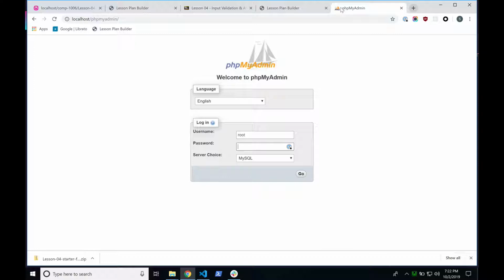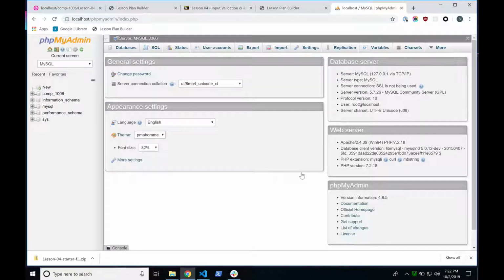Okay? So the default username is root. Yours should be root unless for some reason you have a different one, but it should be root. And then you're going to click go. Okay? Did anybody have difficulty getting to phpMyAdmin? No? All right. Our next step is to import our SQL that we have in our lesson 4 folder. We have to do this in 2 steps. First, we need to select the database we actually want to write to. So on the left-hand side, you should have a database called comp_1006.